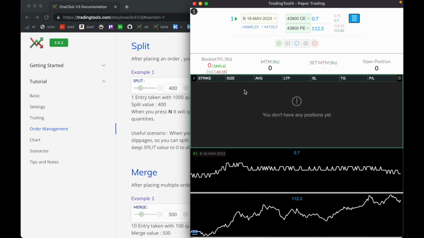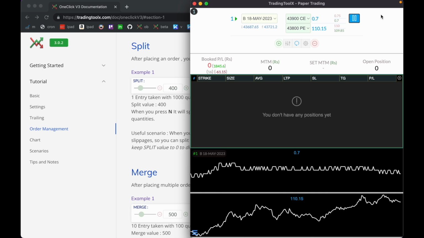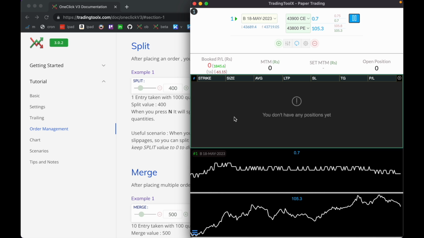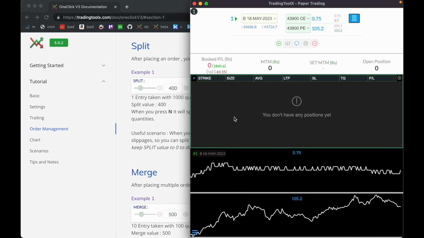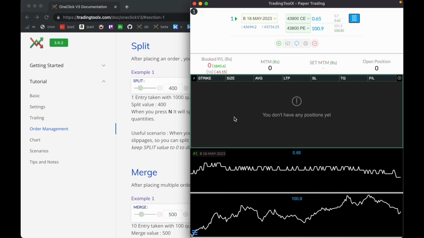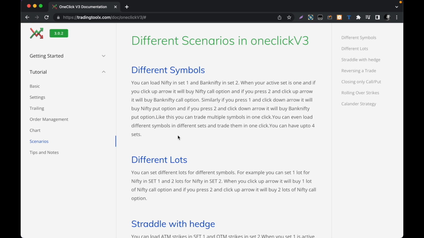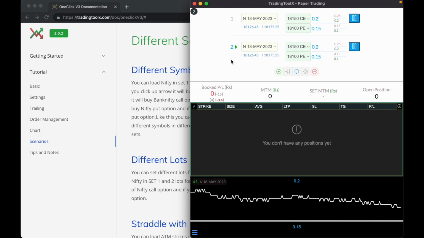So you can use these options, entry, split, merge, etc., to trade in higher quantity, or if you want to place the order with low slippage, you can make use of these options. Now let's look into the different scenarios. Previously in version 2 you could trade in only one strike and one symbol at a time, but in version 3 you can have different symbols and different strikes in different sets.